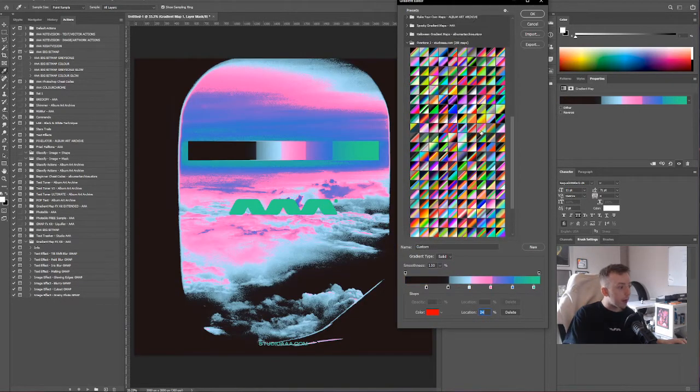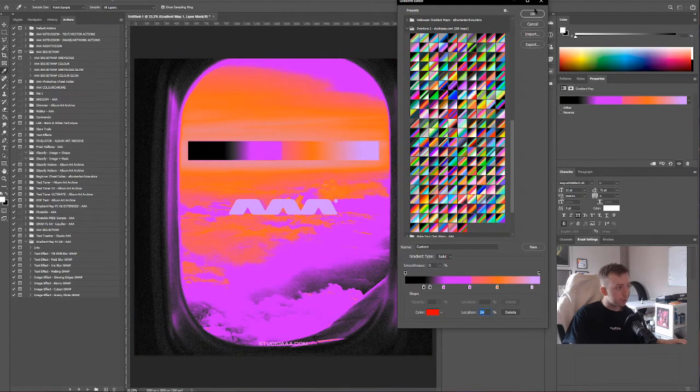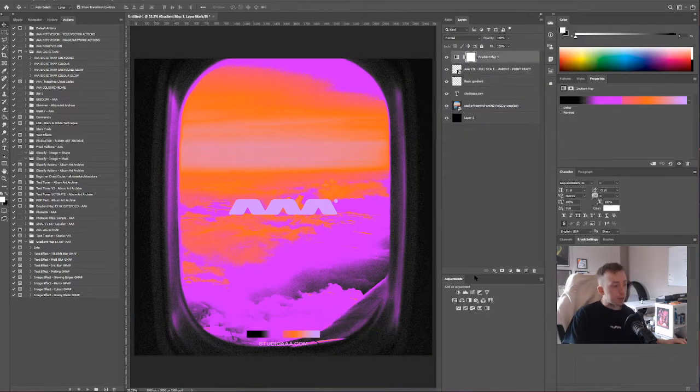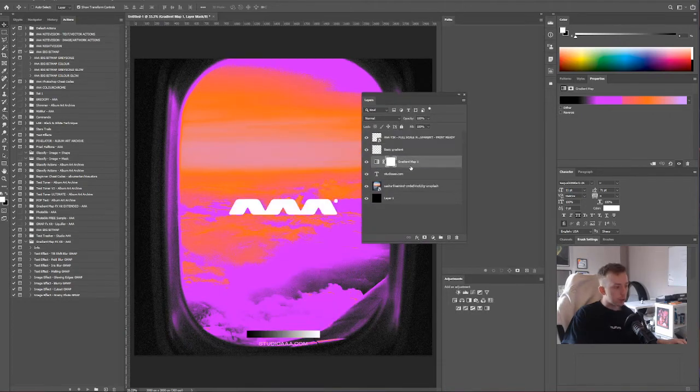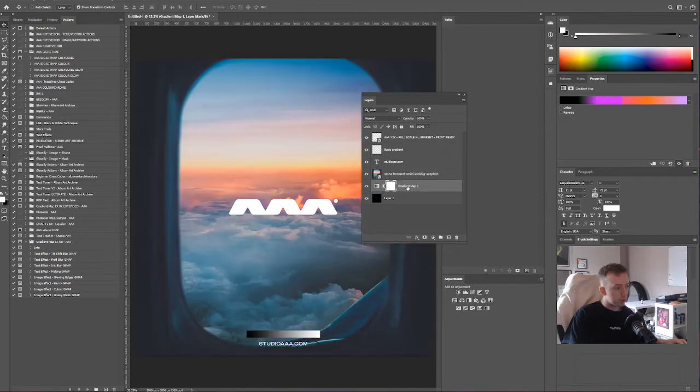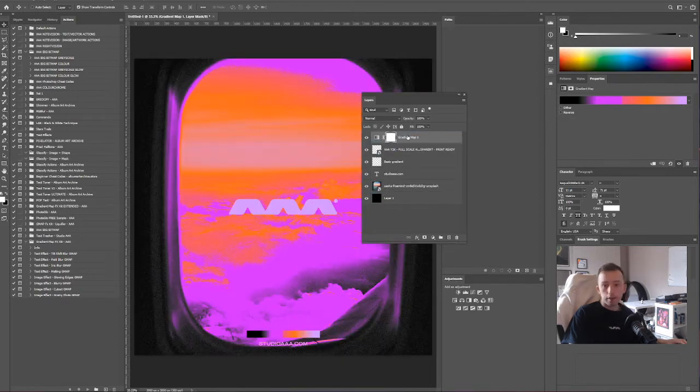So I'm just going to pick one that I actually want to use for this video, and I'm going to go with this one. Just put that back where it was. So a gradient map is an adjustment layer, which means it shows up in your layers palette in here, and you can pull it down so it's only affecting certain layers, or you can have it at the top so it affects everything in your document.